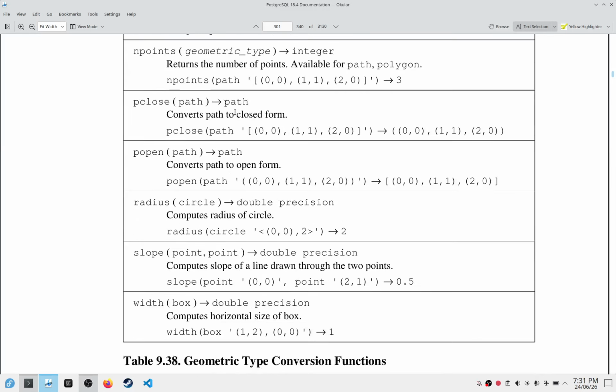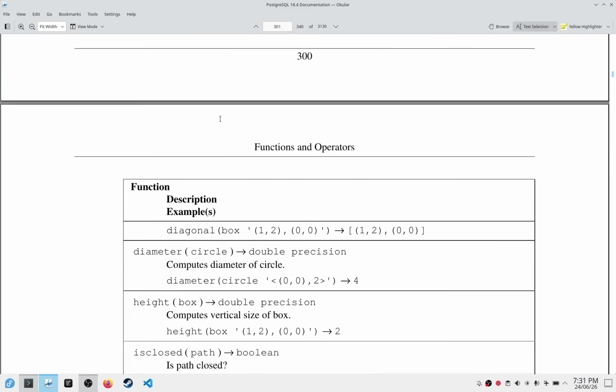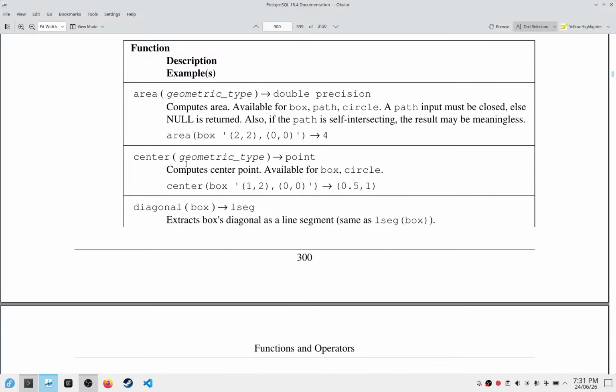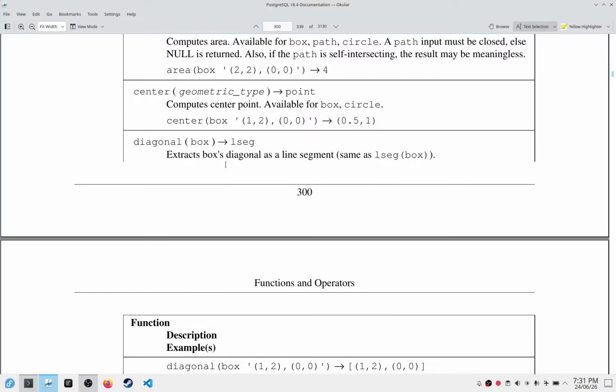Let me see how many functions we have, so we can cover the functions. First, we have area, which takes a geometric type and returns the area. It is available for box, path, and circle. A path input must be closed, or null is returned. Also, if the path is self-intersecting, the result may be meaningless. Then we have center, which takes a geometric type and computes the center point for box and circle.